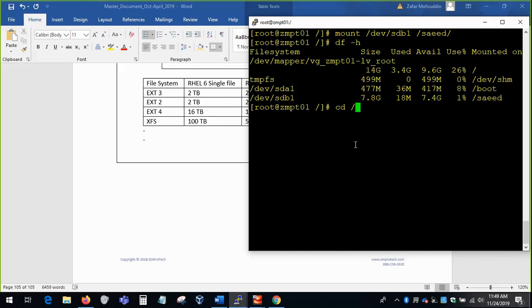So if I go in here to Saeed, and if I do ls, what will happen? Will I be able to see all the files in there or not? Any wild guess? I think yes. Anybody has any other opinion? Okay, so no.